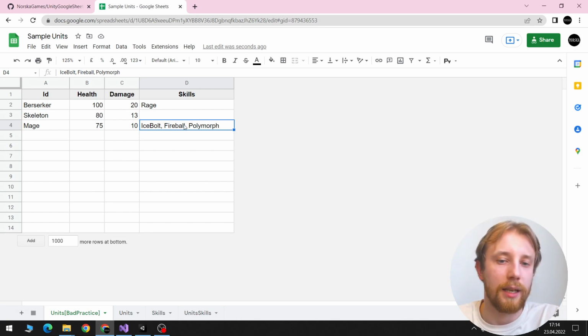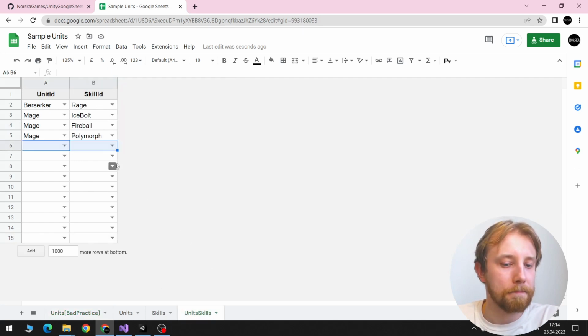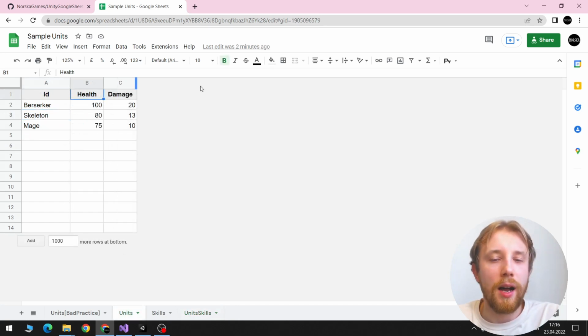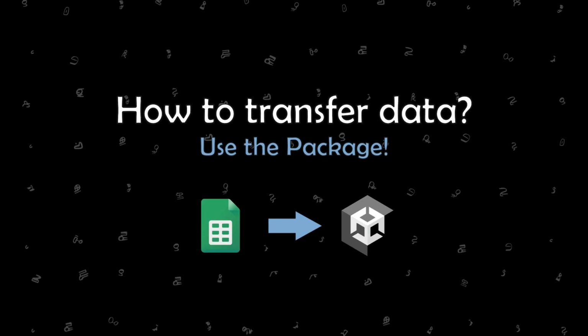Doesn't matter if it's inside GameLogic or if it is like some remote database of users and their attributes. Instead, what you want to do is split it and use a utility table where you can link a unit with a skill, and you can have multiple entries for units which have multiple skills. Now, how would I transfer this data to Unity editor? And that's where our package comes in handy.